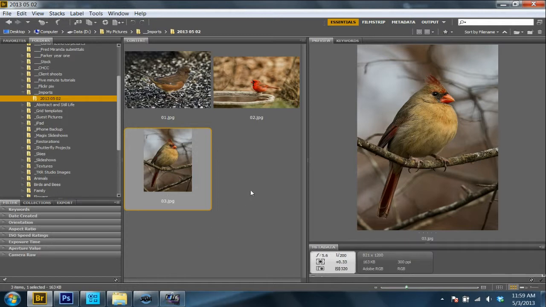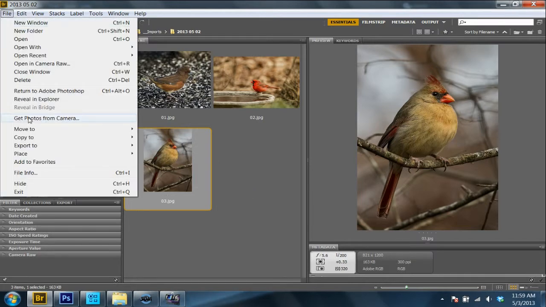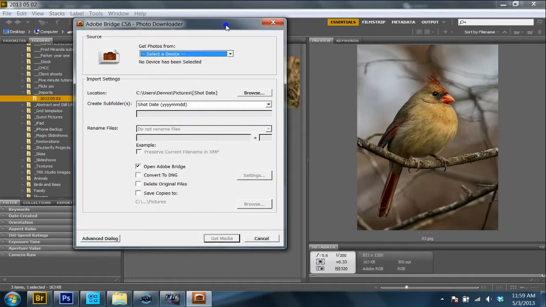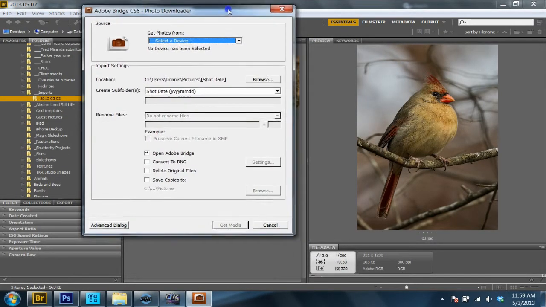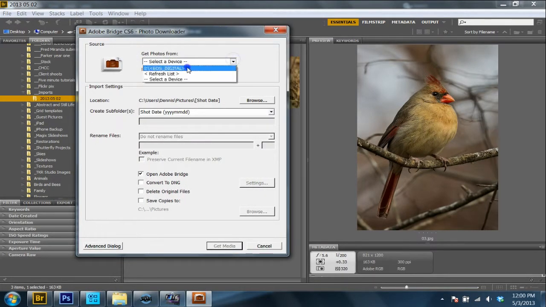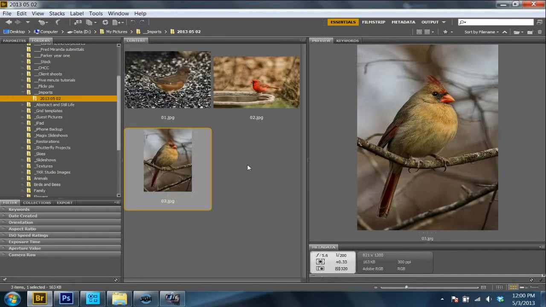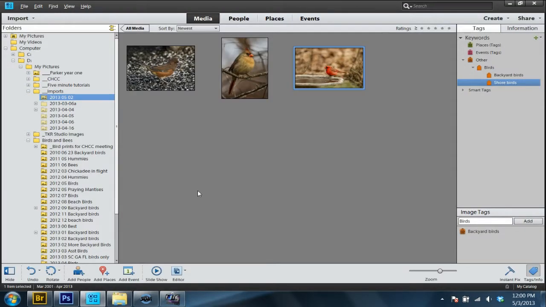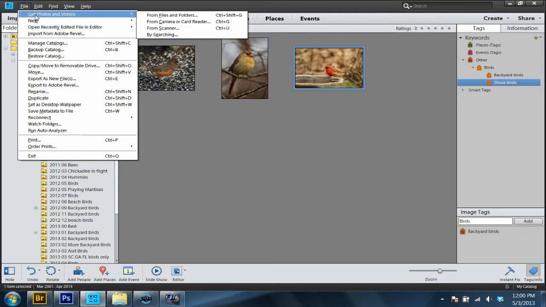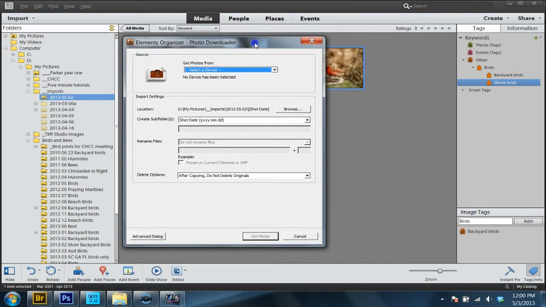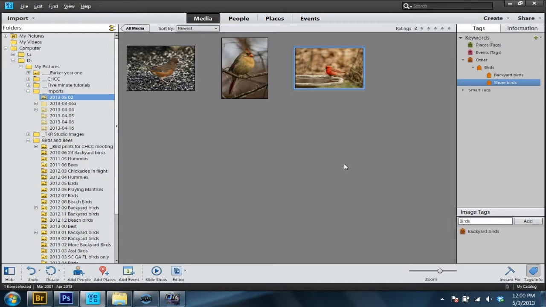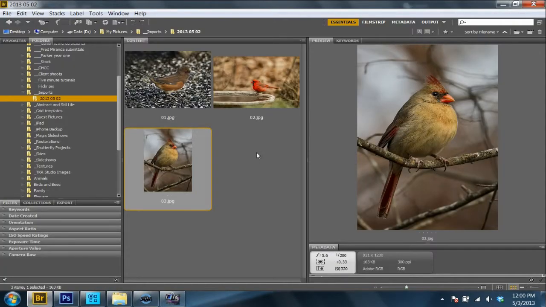I also wanted to briefly mention that within Adobe Bridge, there's a function under the File menu, Get Photos from Camera. This allows you to import images either directly from the camera or from a card reader into your hard drive without having to use the Windows Explorer as we did in the previous lesson. Likewise, the Elements Organizer has a function under File, under Get Photos and Videos from Camera or Card Reader. And that also lets you get those pictures from a device, whether it's a camera or a card reader, into your computer's hard drive. I want to emphasize a key difference between the Organizer and Adobe Bridge.